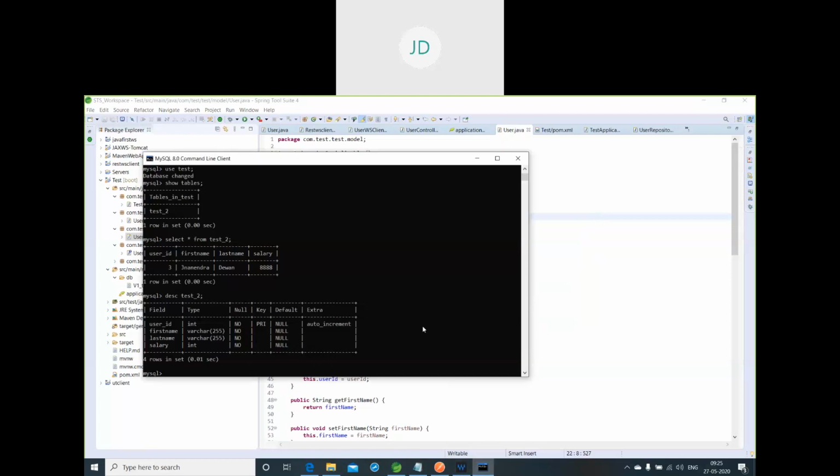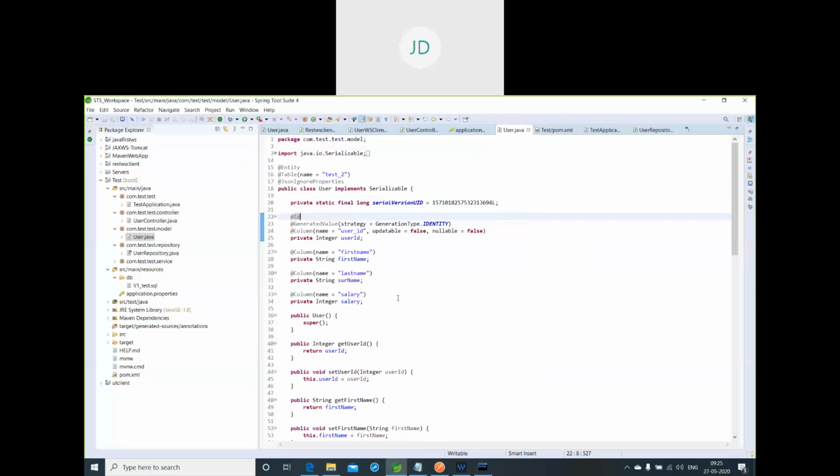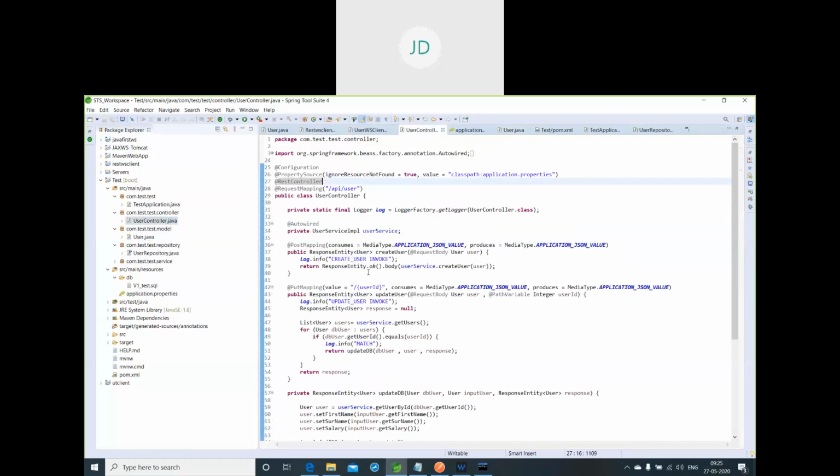You can see my table in MySQL here. The ID will be generated automatically. The ID is like a primary key, and when we put the generated value, it will enter automatically. And we can mention our controller here also.